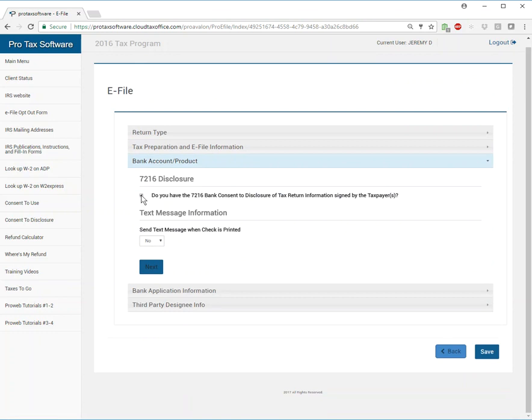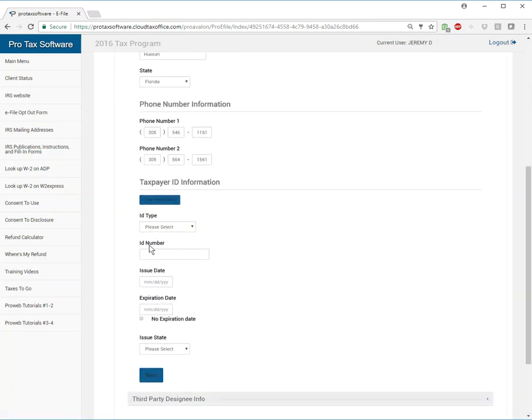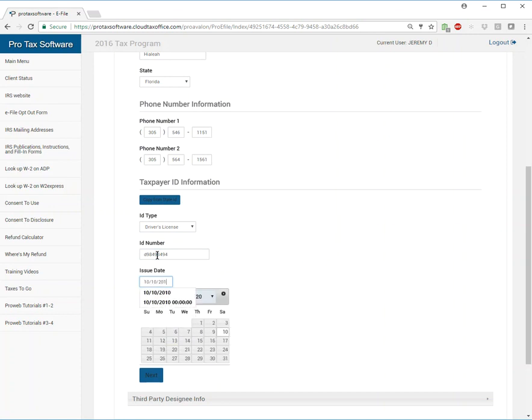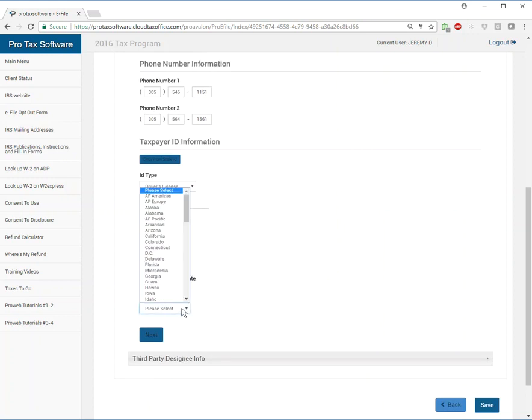We're going to click the 7216. Yes, we did have them sign that. And then we're going to put in their banking information, or their identification type first. And since we're doing a check, we don't have to put in their deposit account information. 2010, and the expiration date 10/10 of 2020. Great. And where was this? We are in the great state of Florida. There we are. And we click Next.